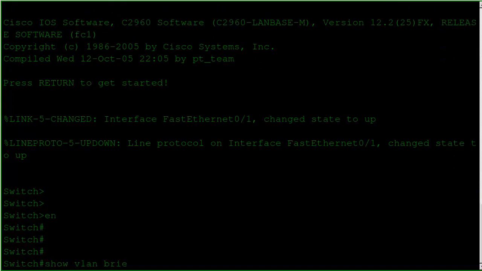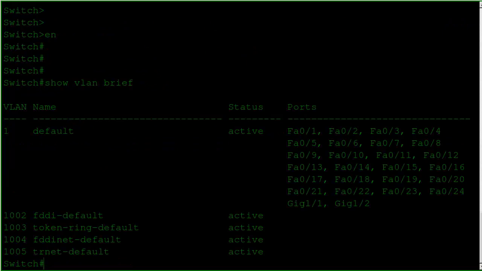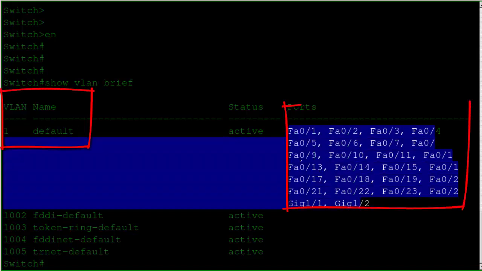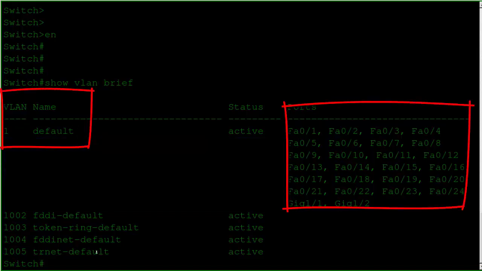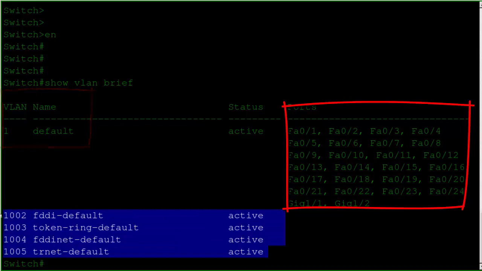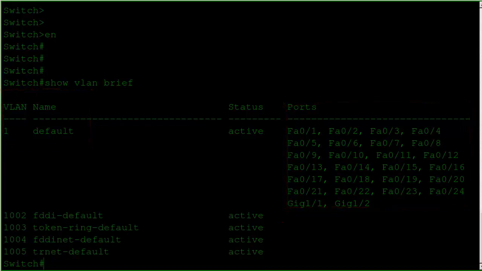First command is show vlan brief. Now this is actually the last command we put in, but I wanted to show you first of all that we have VLAN 1, which is the default VLAN, and every single interface is actually in VLAN 1 by default. We have some VLANs that are pre-configured for us, which we won't be using.